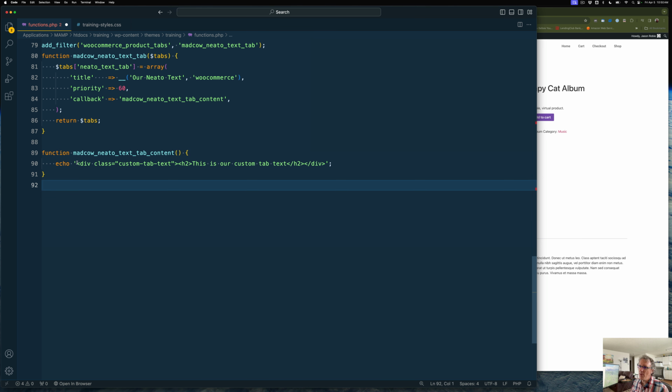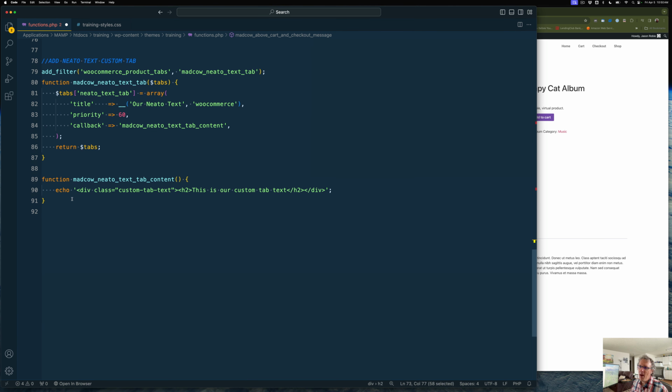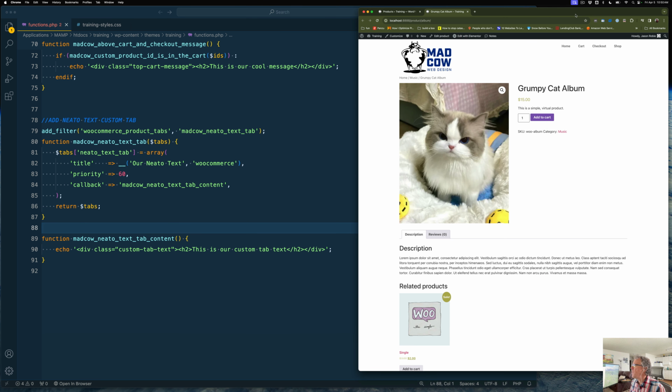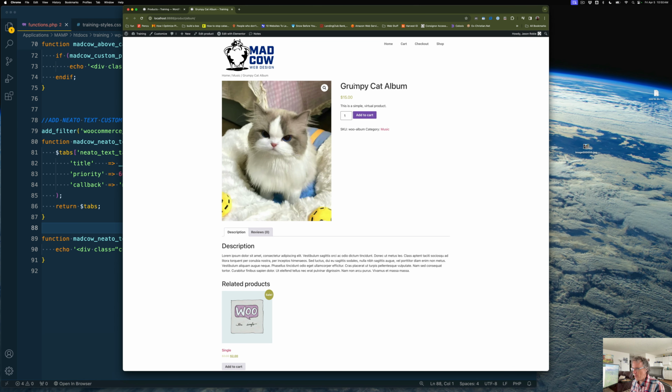And all we're doing is, you'll probably recognize this because it looks very similar to our top cart message up here, I'm just throwing a div with an h2 in the tab. That's it. So I'm going to go ahead and save this. And then we're going to come over here to our Grumpy Cat. And if I refresh, look at that.